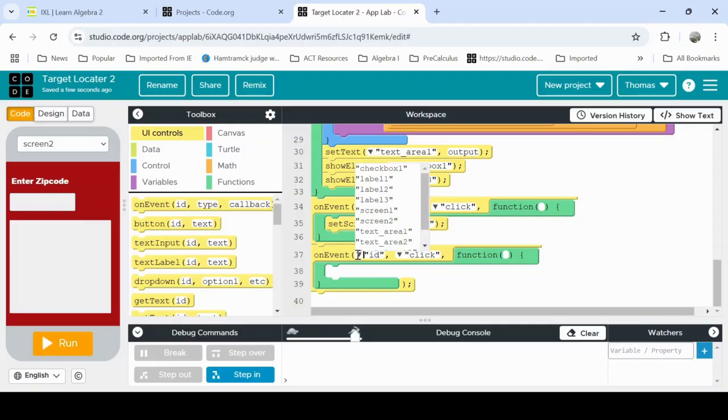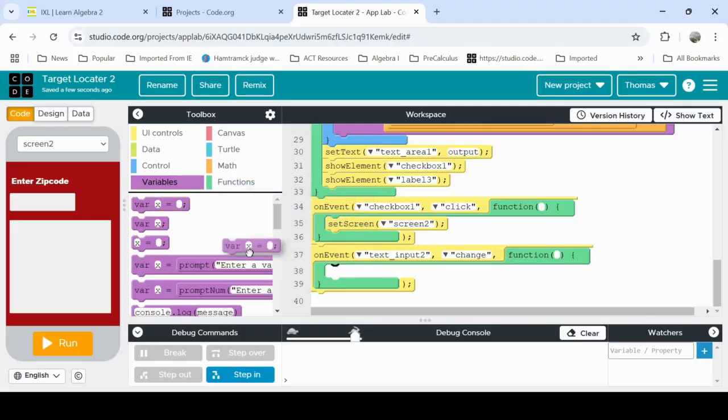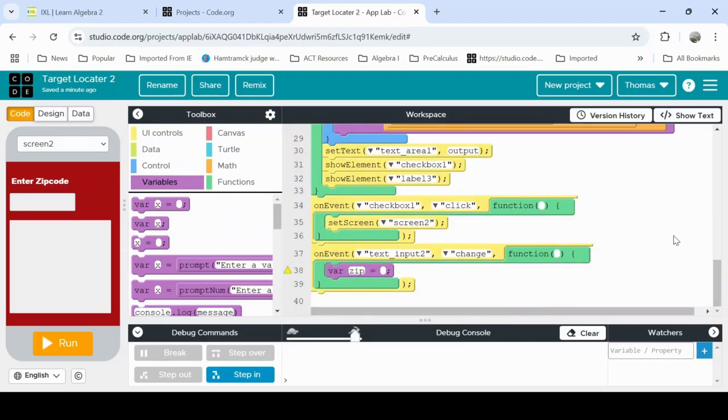And we want to say text input two. And if we change, what we want to do is create a local variable again. And then this is going to be zip code. Let's do, so we don't get the same, we already have a variable named zip code. Let's call it enter zip code.